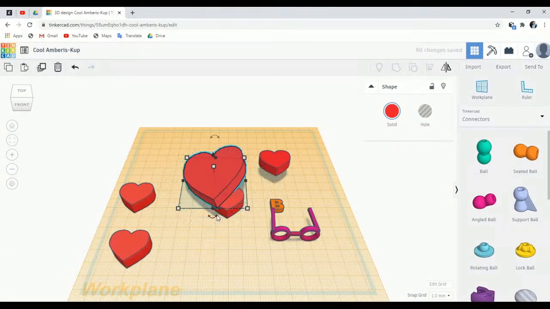Alright, so that is that about the TinkerCAD interface. Now in the next lesson, we'll be creating our first project with the TinkerCAD 3D modeling interface.